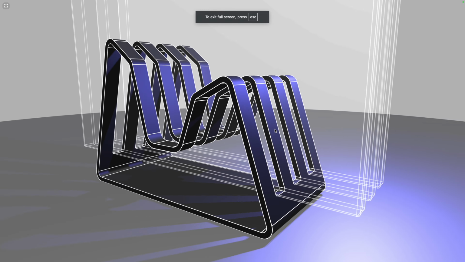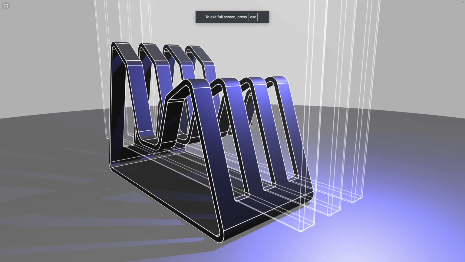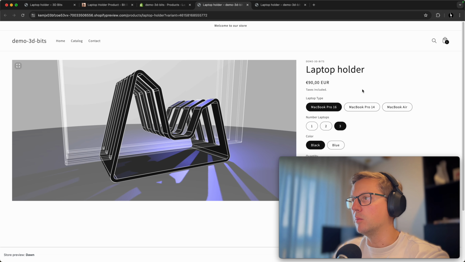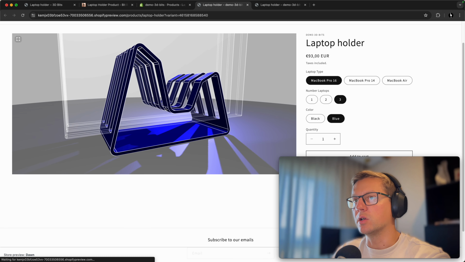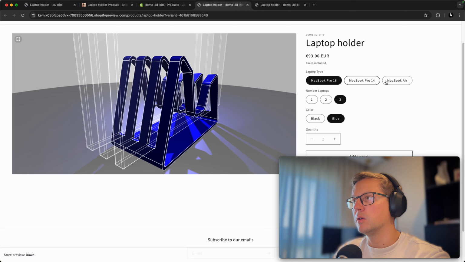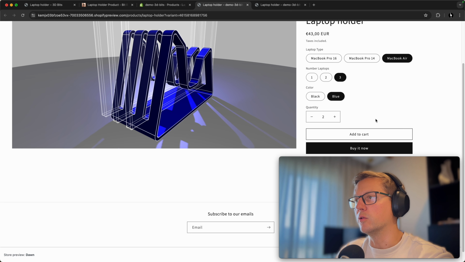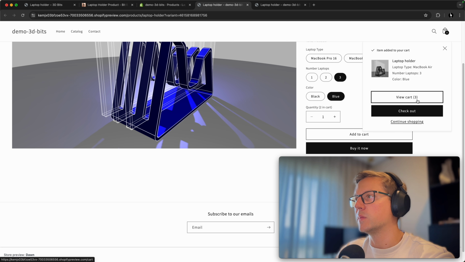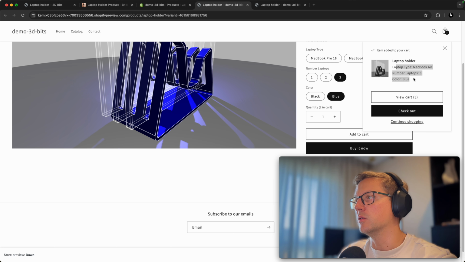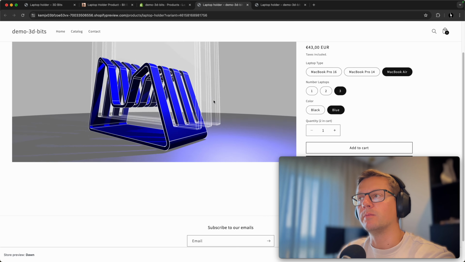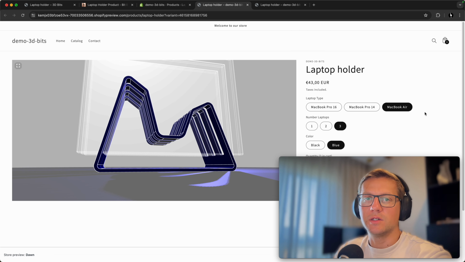You can enter full screen, inspect your model, you know, that's quite nice. And you can exit full screen, come back to this page. You can change the color and it adapts. You can also change your laptop, and you can, of course, add it to cart. So this is it, you have configured it. This is the way it will be reflected to you as a merchant, and your customer will be hopefully really happy with the result.